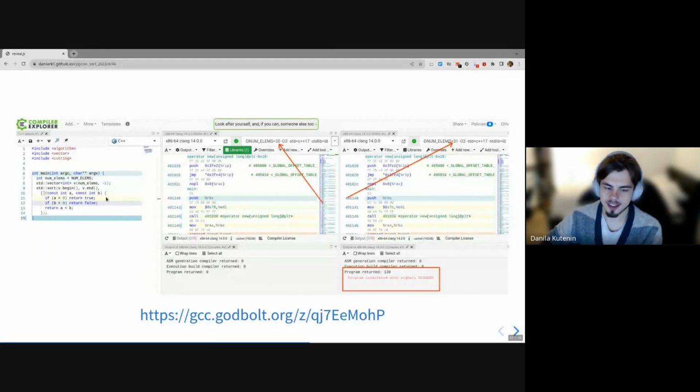Okay, if a is less than 0, go to the left. If b is less than 0, go to the right. Otherwise, a is less than b. That's fine. And I have here in Godbolt two points. On the first Godbolt, the number of elements is 30, and on the right the number of elements is 31.